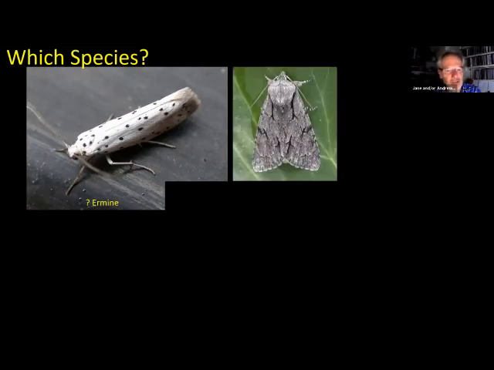This moth, is it a grey dagger or a dark dagger? You can't tell. They look exactly the same. The caterpillars, we know they're a different species because the caterpillars look very different, but the adults look identical.